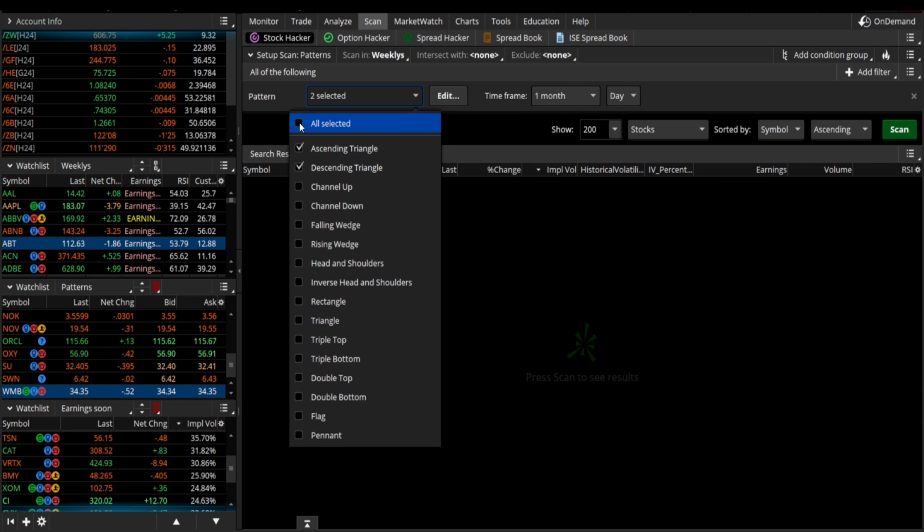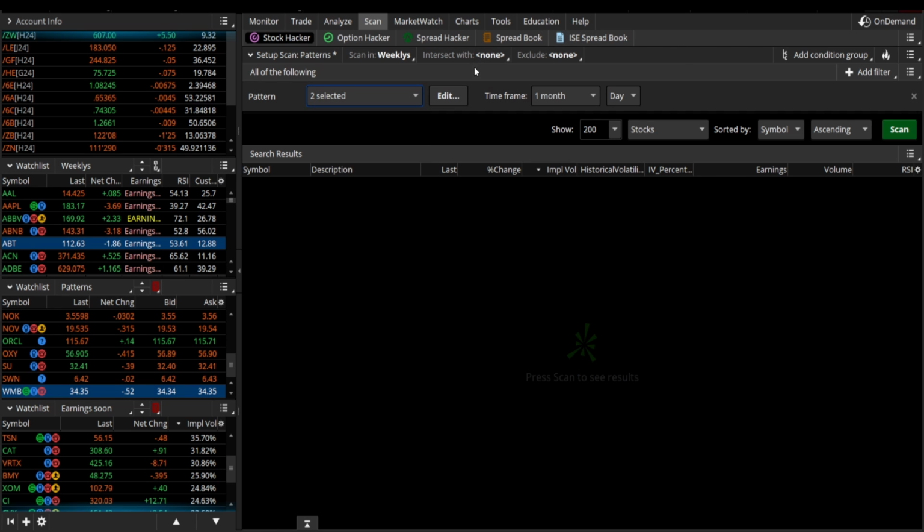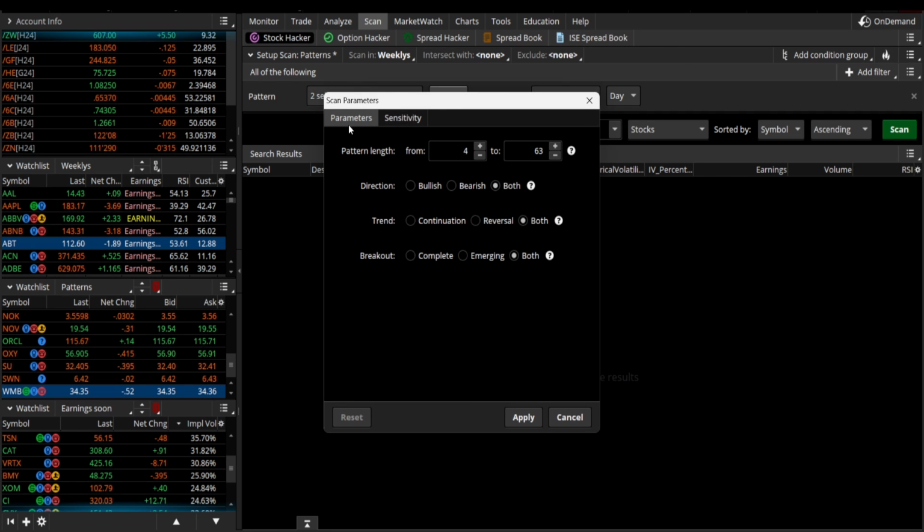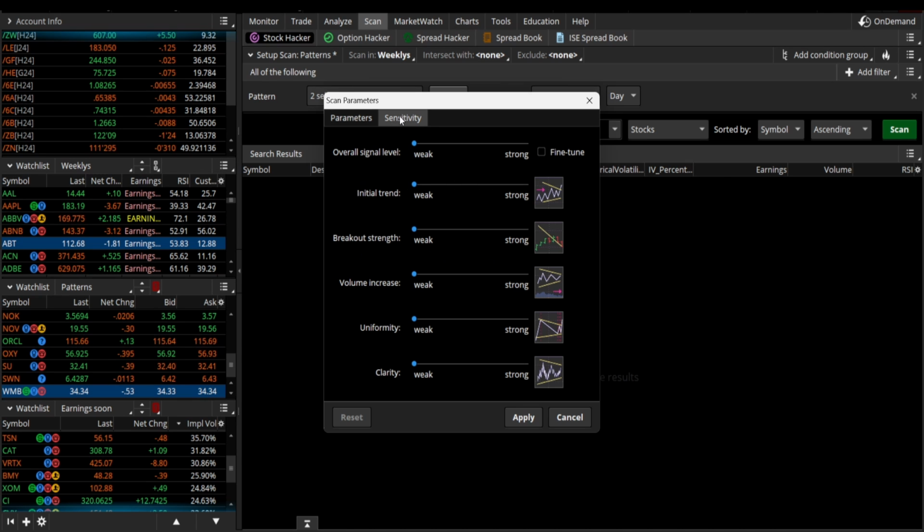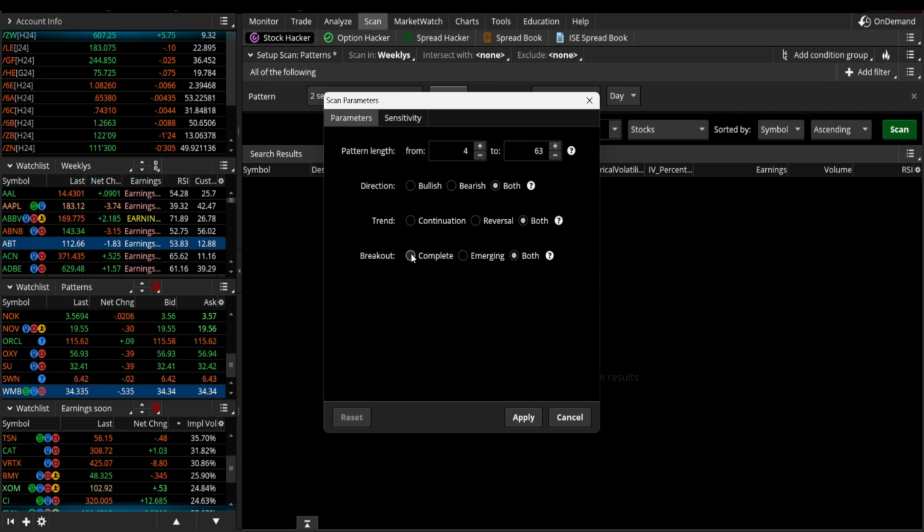Actually, when you do this in the beginning, I think all are going to be selected. So I just unclick that and choose ascending and descending triangle, because that's what we're looking at right now. You can also go into the edit tab, and then you can change those same parameters that we looked at earlier, as well as the sensitivity here. I've left them all on the default because I want to see both the emerging and the completed breakout. So this will find where it's in the process as well as already happened.